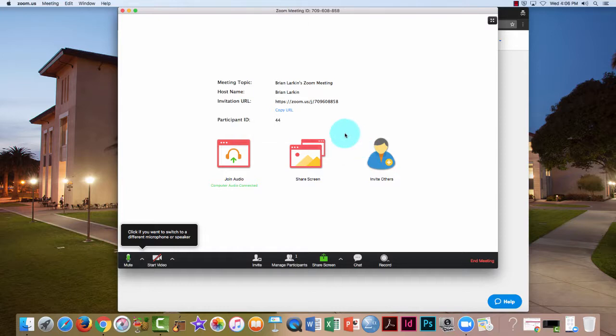And what I have now is a few things. I can start video over here, which would start my FaceTime to show my face. I can manage participants, including inviting my partner or other people to join this video conference. I can do screen sharing, which I am going to select, and I can do recording. So for right now, I'm going to start with record, and I'm going to say record on this computer.